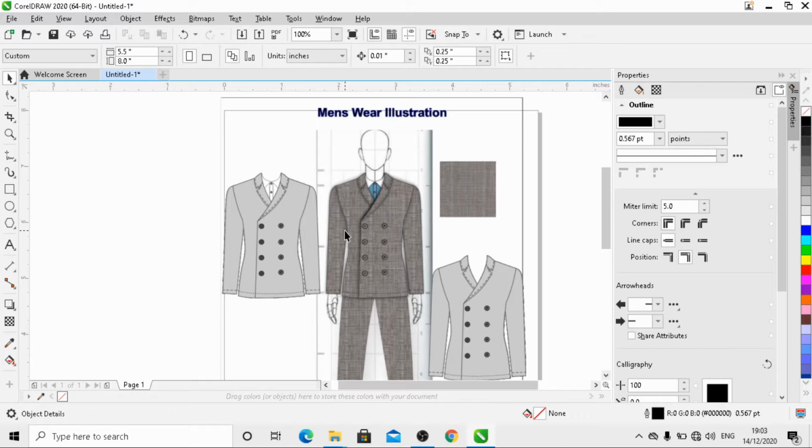Whatever ideas you are having in your mind, how you can visualize them in a pictorial format, this is a very important skill. You have to learn these skills. Then only can you create something very attractive, according to your ideas, and create the final products. So let's start the illustration.